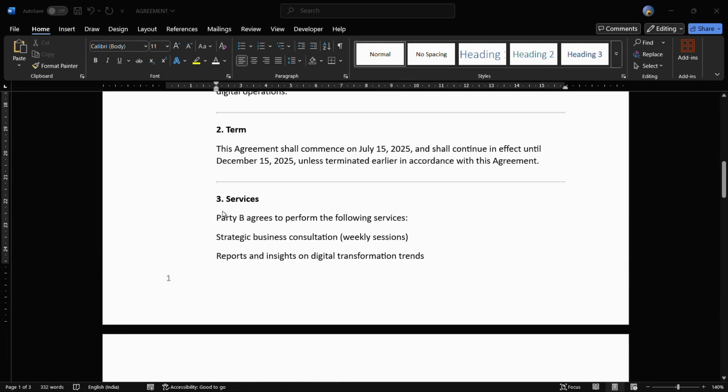So let's say we want to determine these 3 points in bullet points. Using the bullet points, we will be able to easily distinguish that these three are separate points. So let me show you how to add bullet points here.